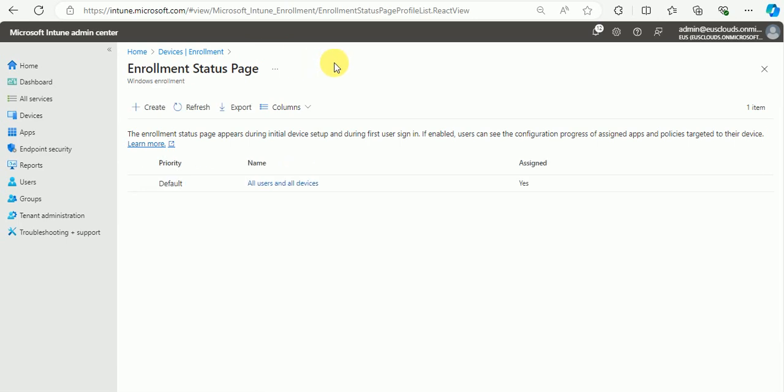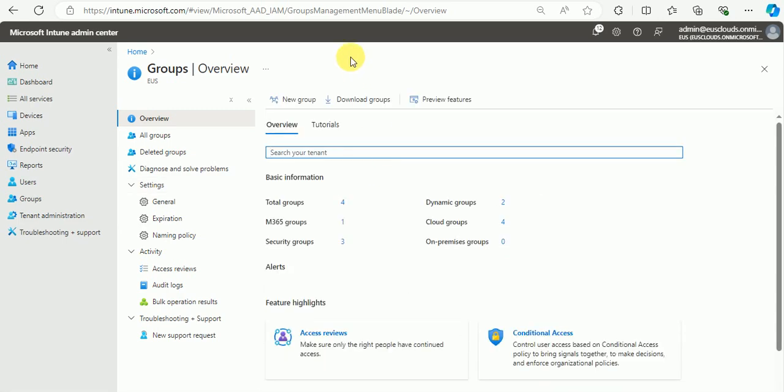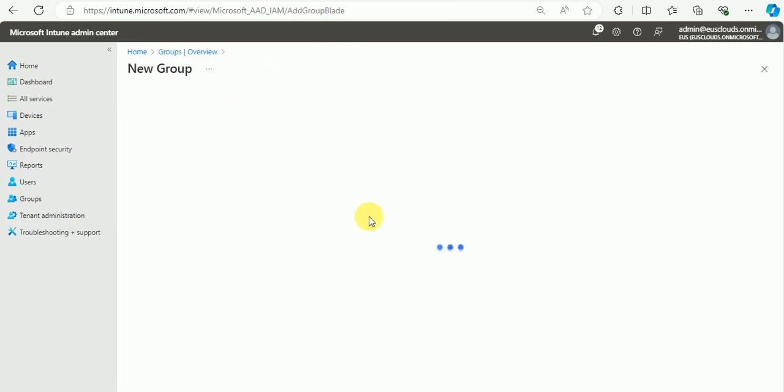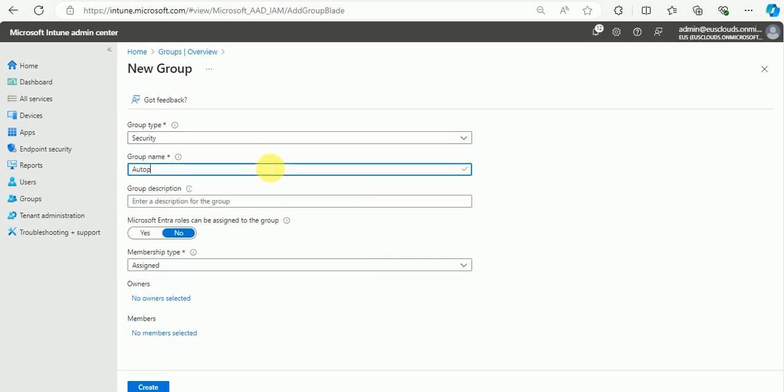Now after this, we need to create a group. Let's go to the group and create a group for the autopilot profile. Now mention autopilot deployment, and I am passing a message here: do not add device manually. In this group we are not going to add any device manually.